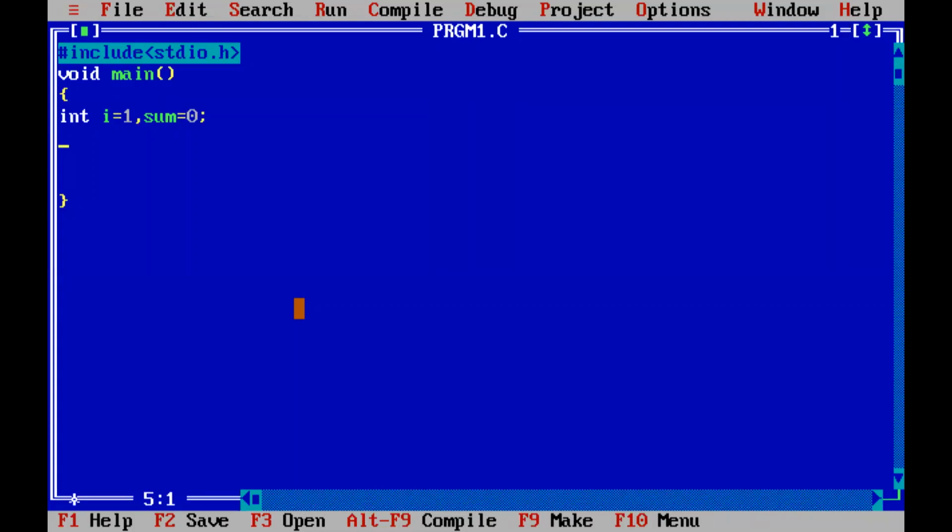Now what is our aim? We will be accumulating the sum of the numbers from 1 to 10. So if you are doing it in one step, suppose the first number is 1, the i value is 1. If I am adding it into the variable called sum, it will be sum = sum + i, right? Sum is 0, plus i value 1. So this will be our first step.